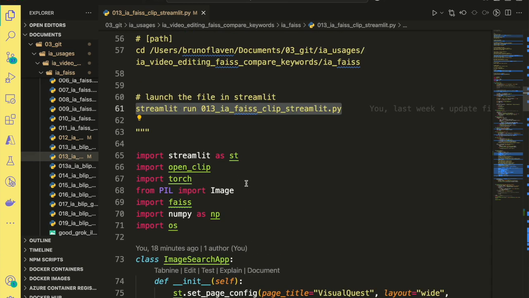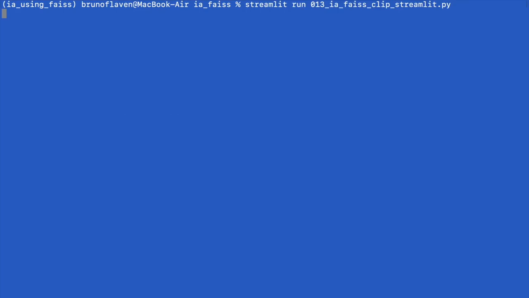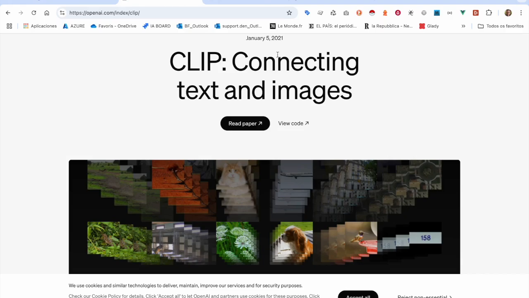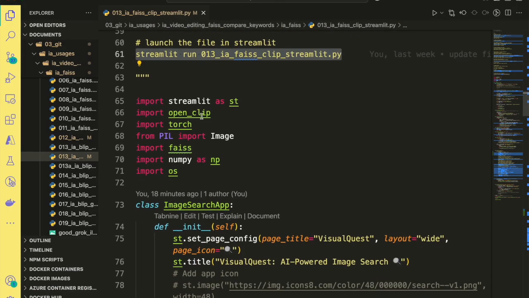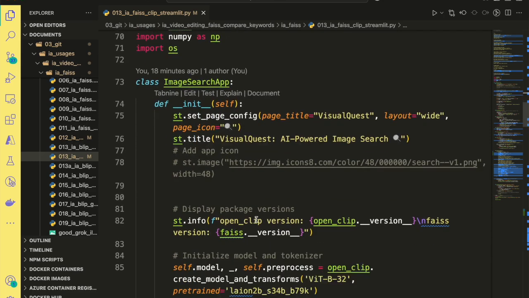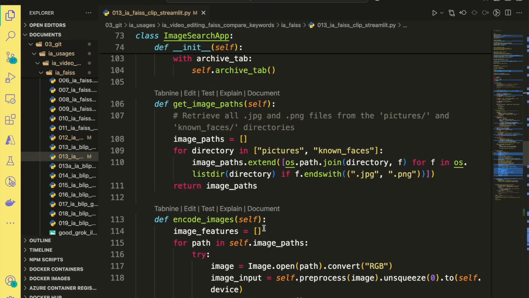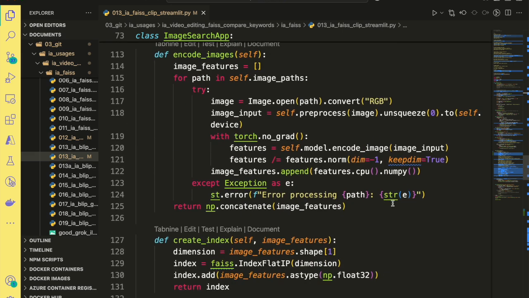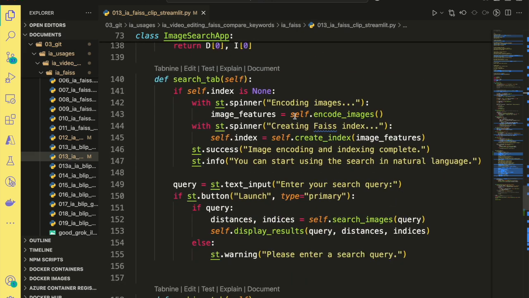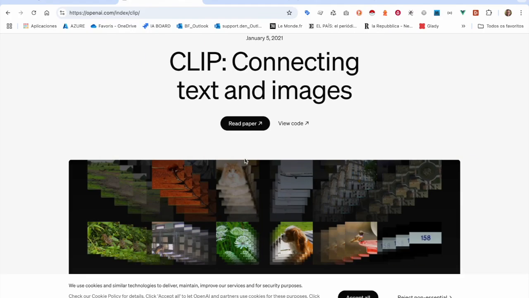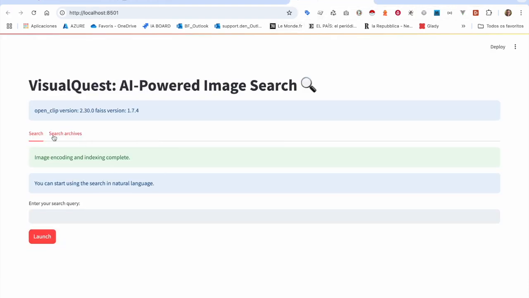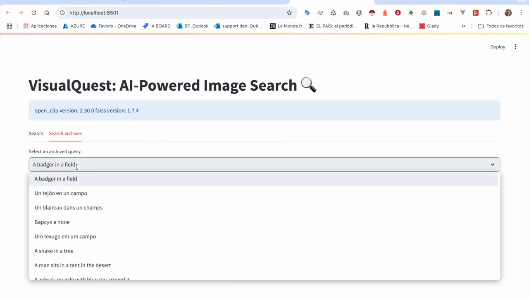So let's take this one, which is using Streamlit, which is much more educational and much easier. You need to install Streamlit, OpenCLIP, Torch, and faiss to improve the search. That was the previous tutorial. And then you see it's pretty simple. I get the images, so I'm going through the directory. Then it's encoding the images. I'm declaring that to the user. I've also stored all the queries that I've made.